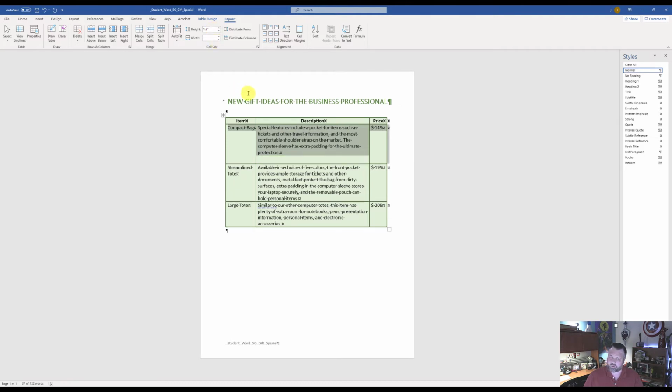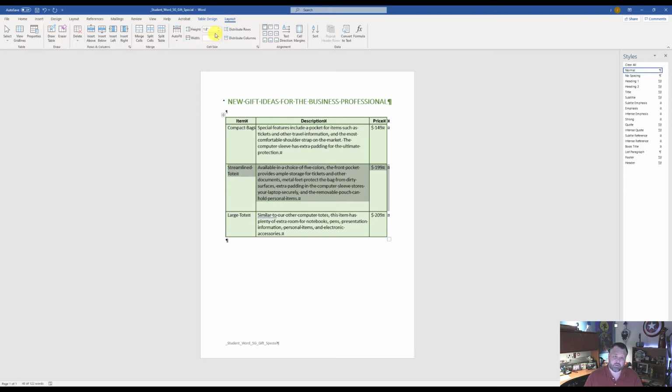Now it wants us to do something similar to the third row. So let's go ahead and click where it says streamline totes and come up here to our table grouping. Click on select and select row. It will select the entire row for us again. Come up here to our cell size, our height. Let's change it to 1.8. Hit enter. And lastly, the last row here, let's go ahead and click on large tote.